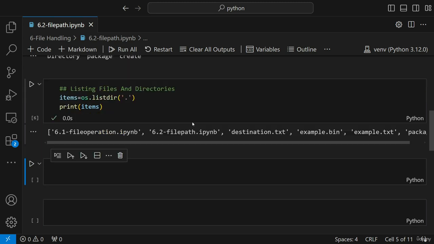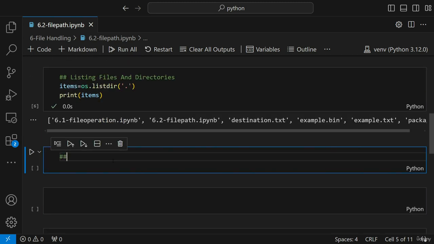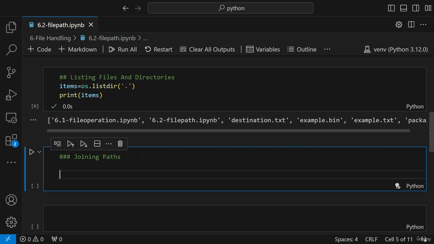Now, talking about one more very important concept, that is joining paths. This is the most important feature of using this os package, because the path will be different when coding in Windows compared to Linux or Mac, where you could just hard code it. So by using os.path, we can specifically use this.